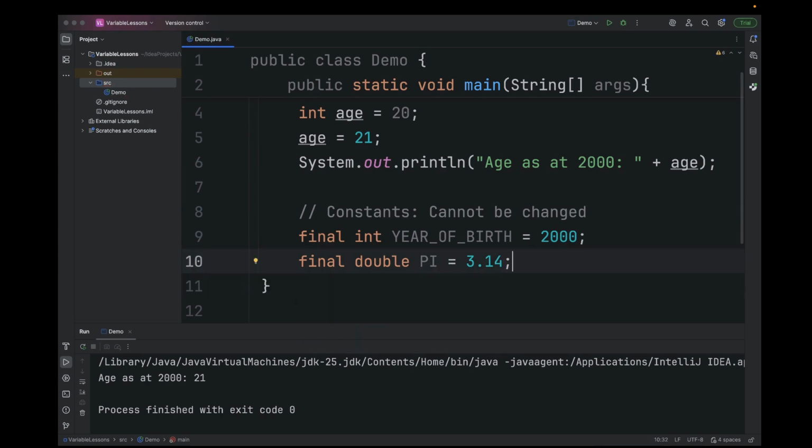So in this lesson, we differentiated constants from variables. We say that variables are containers whose values can change, whereas constants are variables whose values cannot be changed. So I guess this is clear now.